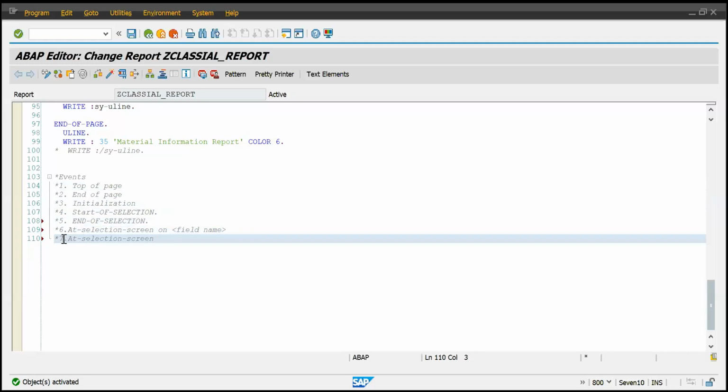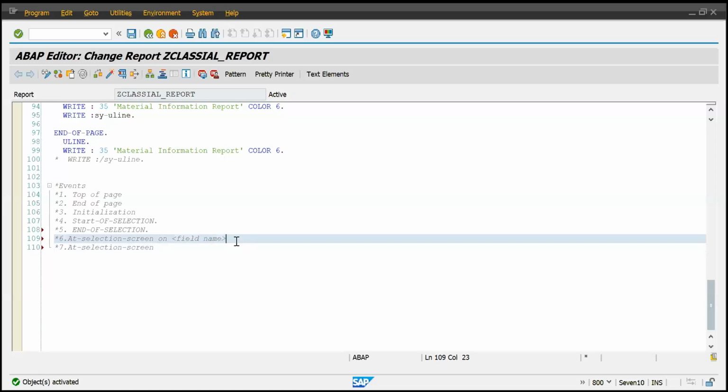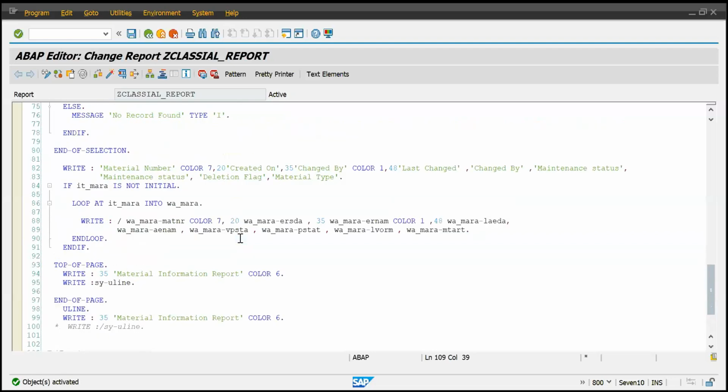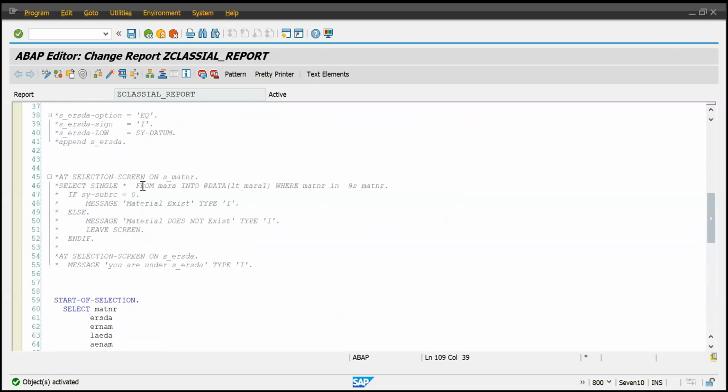So we have an event called at selection screen. What does this mean actually? We have seen the event called at selection screen on field. So we have to write one by one for all the fields. Like if I want to validate only this field, then I write at selection screen on this field. If I want to write for another one, I write at selection screen on that field, continuously. If we have 8 to 10 fields which we want to validate, or we want to write some logic over there, then we have to write it one by one.